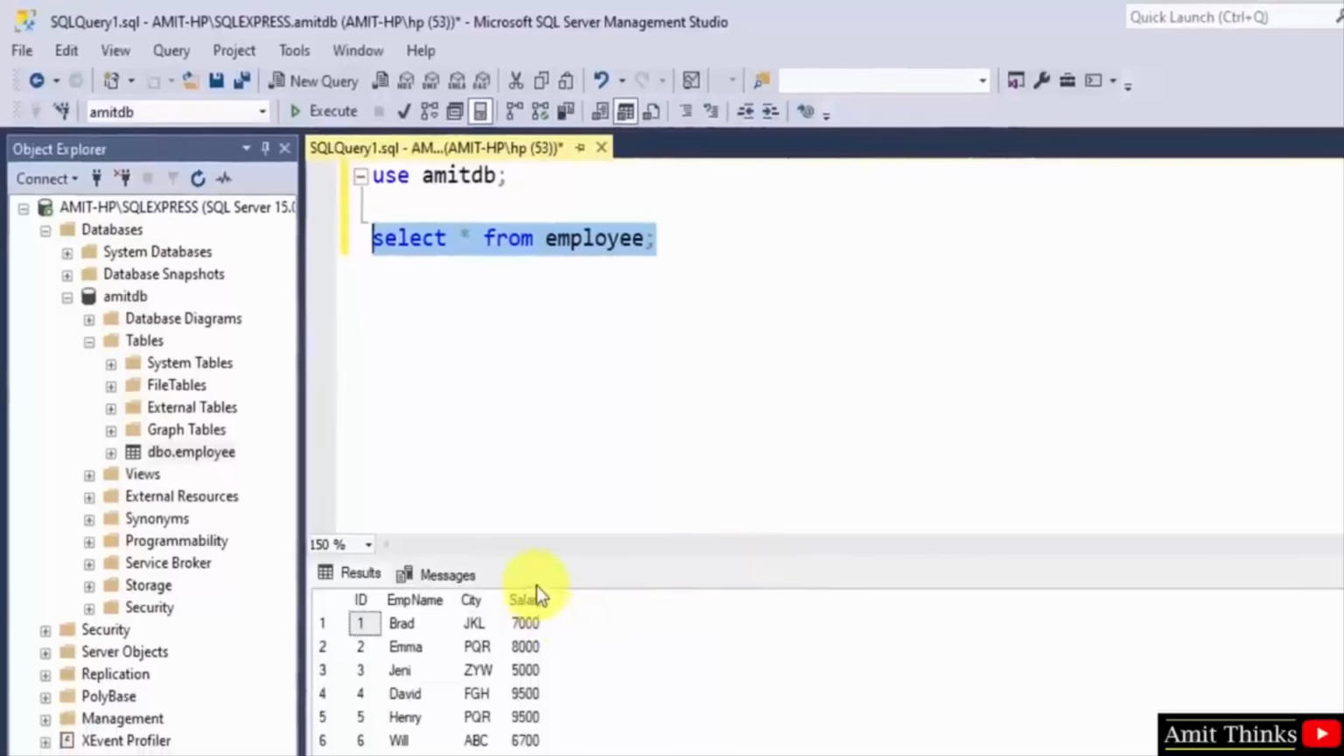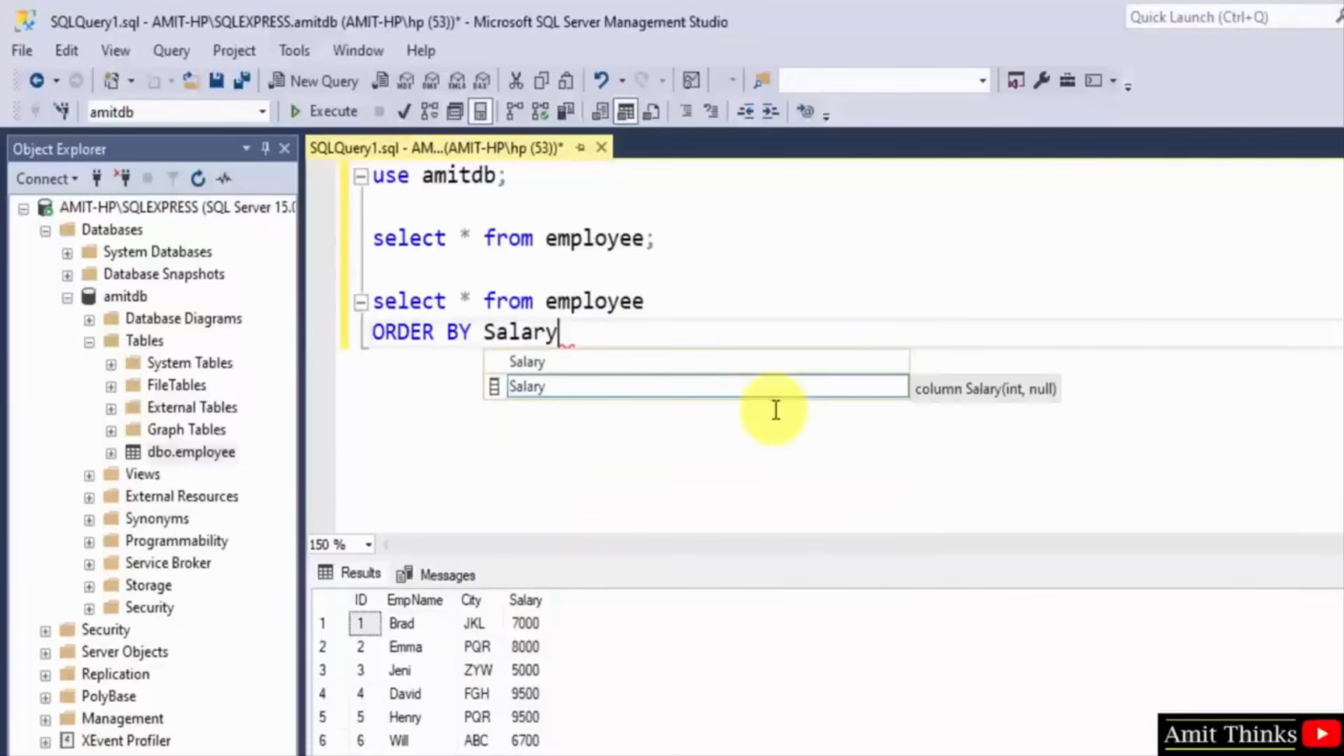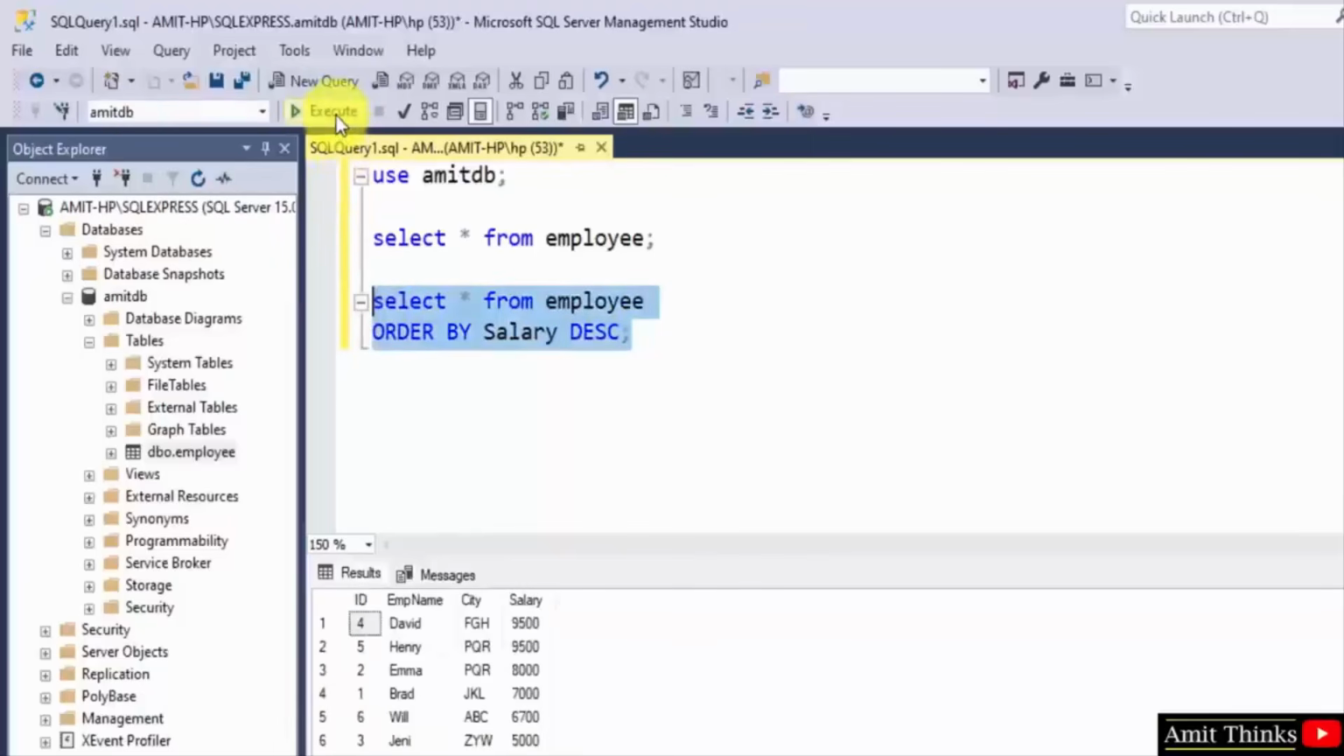Now let us sort the salary in descending order using the DESC keyword. Write select star from employee, order by salary, just write DESC and semicolon. That's it. This will sort the salary records in descending order. Select, execute. Now you can see guys, we have sorted our employee salary in descending order.